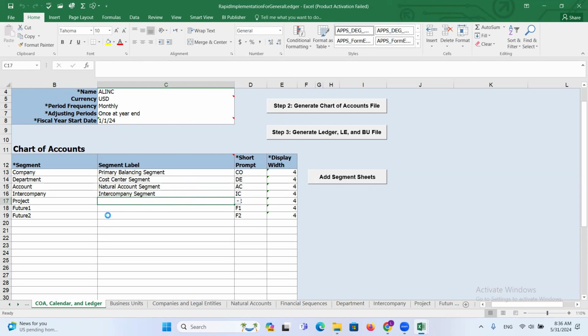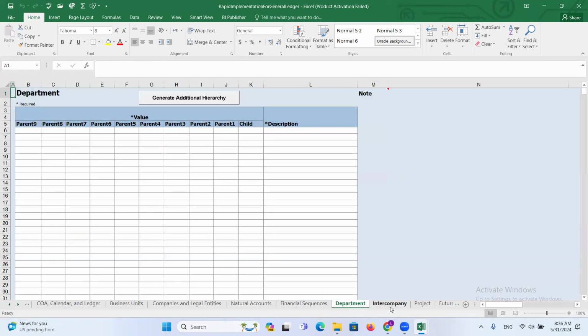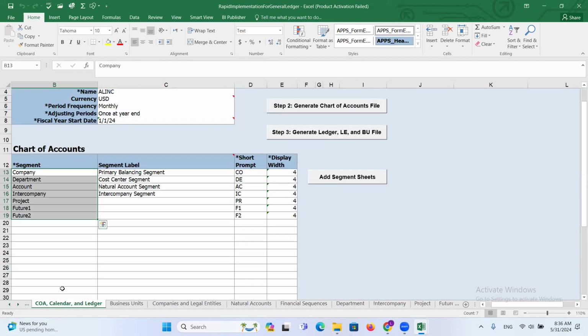Done. So now we can notice the system created additional sheets as per our chart of accounts segments. It created one sheet for department, and another sheet for intercompany, project, future one, future two. So this is how you can add additional sheets as per our chart of accounts segments.